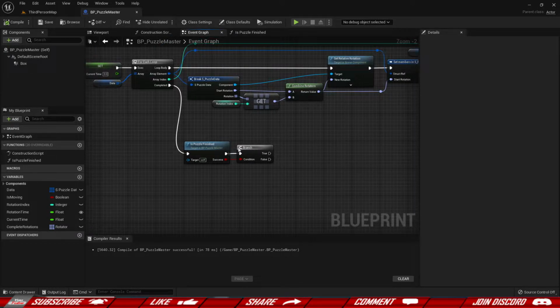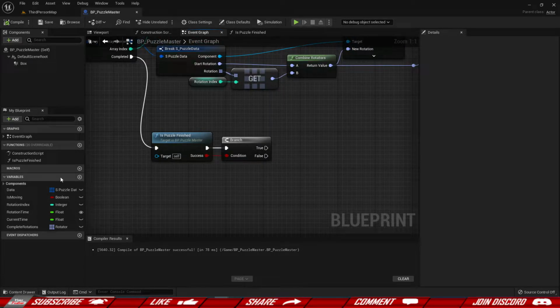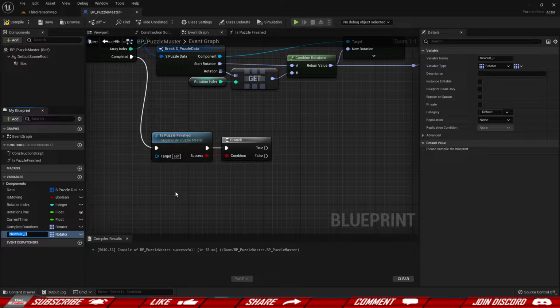Now, the next thing is we actually do need to go ahead and do something with this whole thing. So what I'm going to do over here first is create a variable, because I'm going to be opening doors. So once this puzzle has been finished, the door is going to come down and we're going to be able to walk through. So I'm going to call my variable doors, but you can call this whatever you want. Mine's going to be just door.